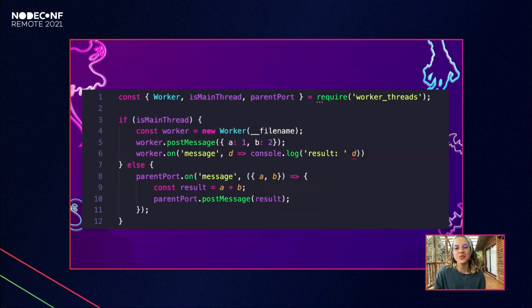So this is an example of how you can use worker threads to send a message. We send a message via postMessage, as we can see here, and then we register it with the on method and use a callback for the message event.